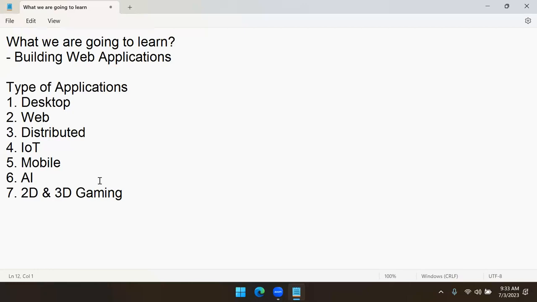Web. Web application means it works with internet. Detailedly, we will see what is web application and all. So desktop applications and web applications. What are distributed applications?